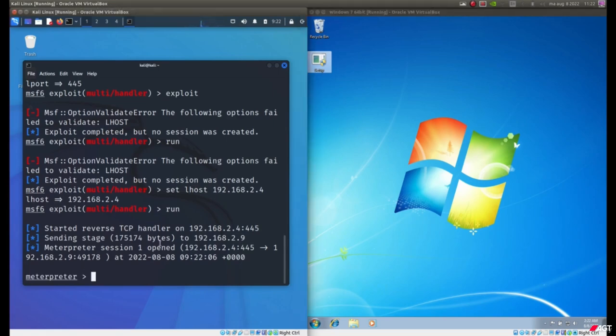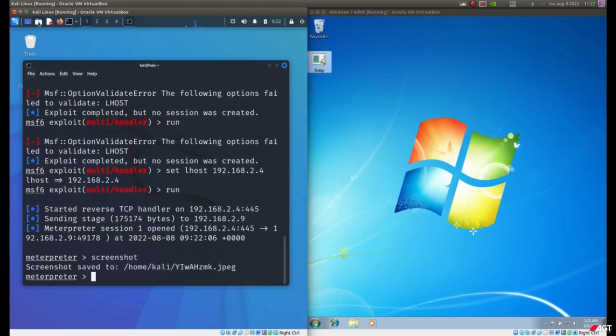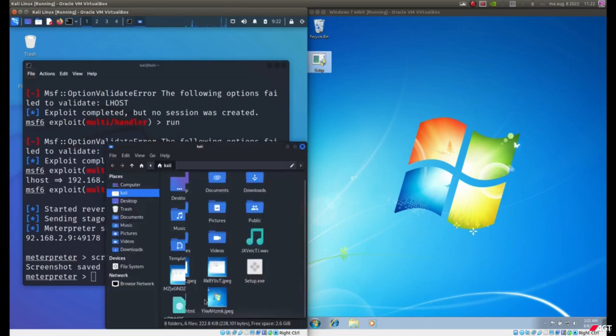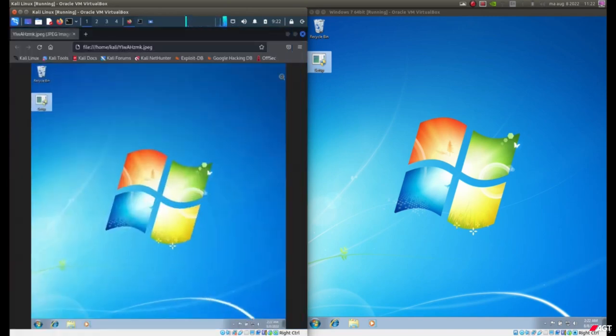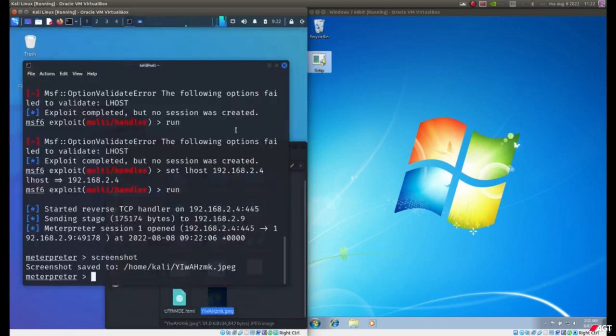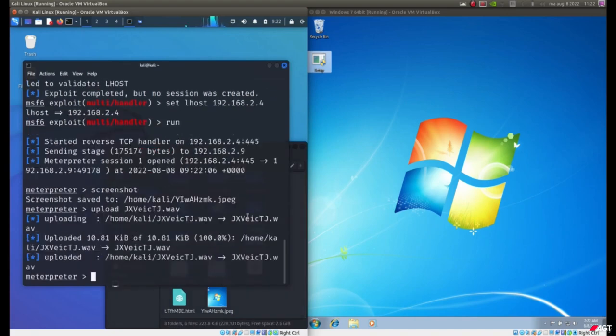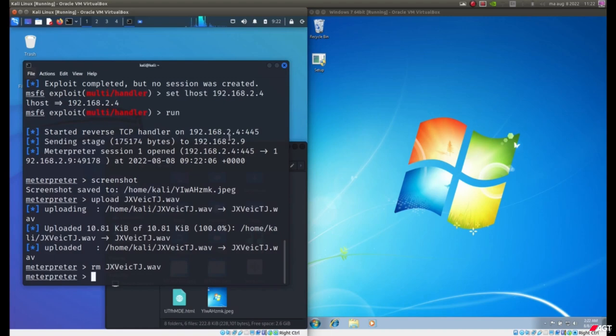Now we can type, for example, screenshot, and we get a screenshot of the victim's computer. You'll see we have a screenshot here that we took with the Meterpreter shell. We can now upload and download files. Let's say we upload that music file, that WAV recording, and you'll see it uploaded the file. You can download as well or delete files, so we say rm, and it deletes the file. So we have just hacked the Windows computer.